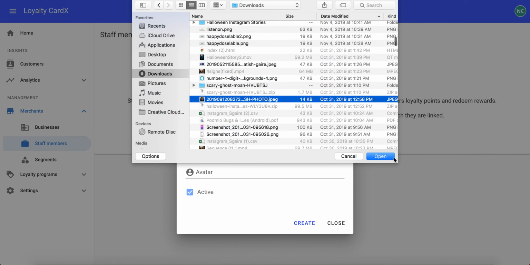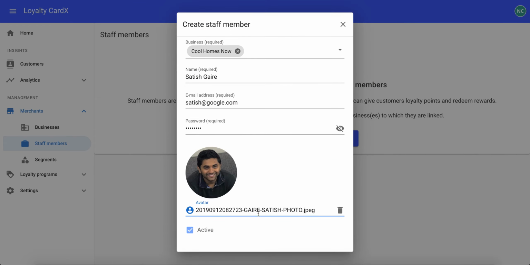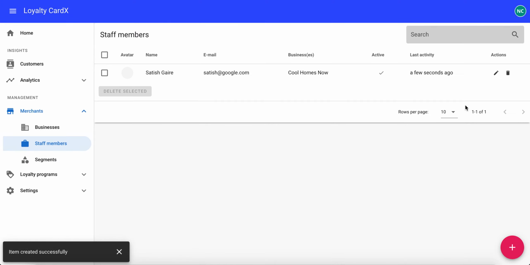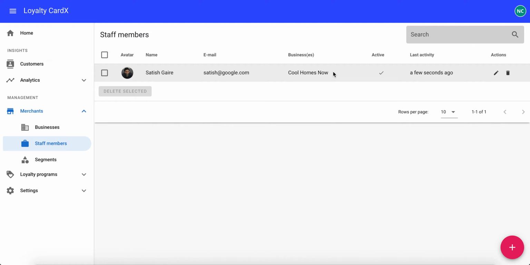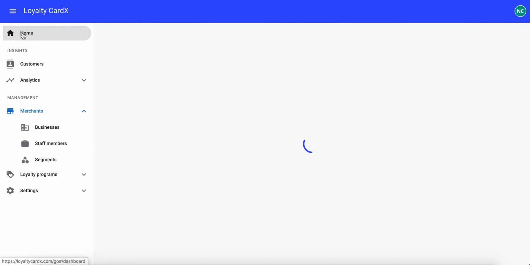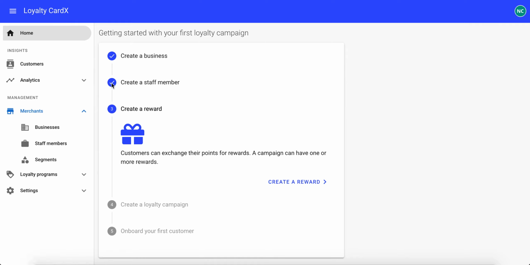Let me say I'm just going to pick this. I'm going to hit open, and as you can see, you can pick if this is active or not. I'm going to activate it, and then I'm going to hit create. So our staff member is in, and this staff member could be you, maybe your business partner, anybody like that. So you can create that. Once the staff member is created, we want to click on home. And as you can see, we finished step number 2.